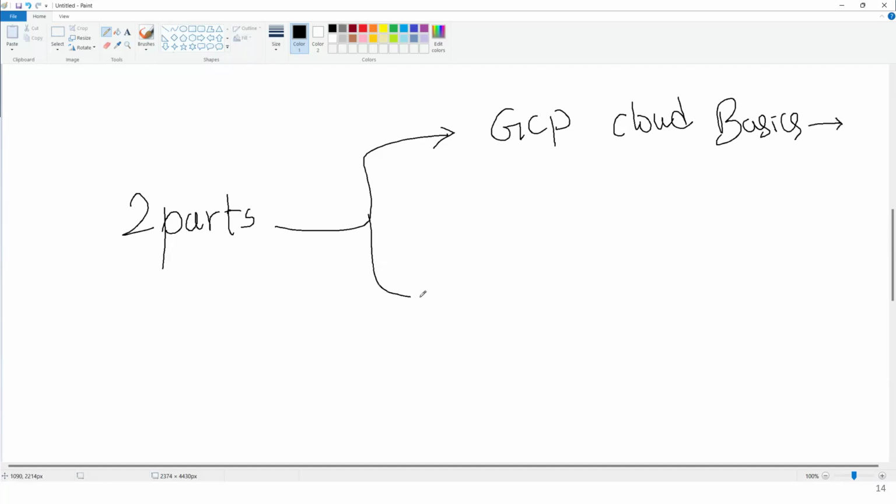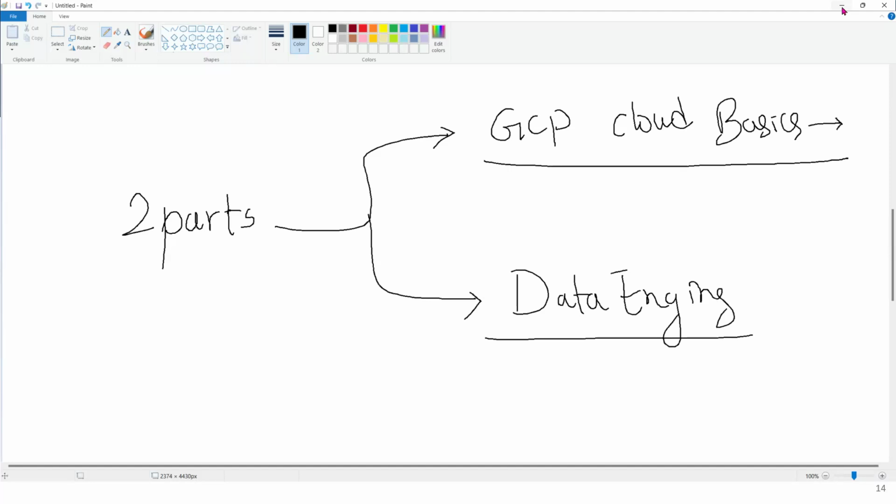Then we will enter into the data engineering tools. That second part is data engineering tools. So these are our two parts. Our course is divided into two things: one is cloud basics, and the other is data engineering.